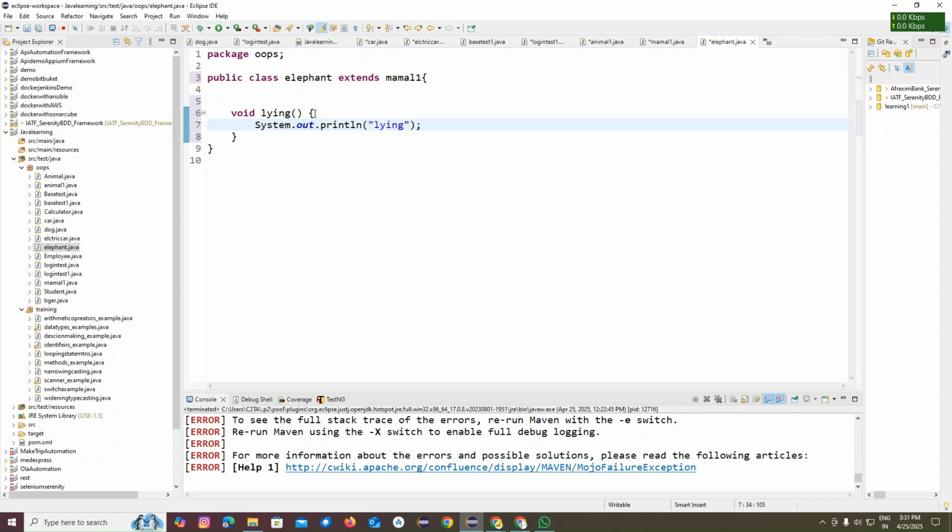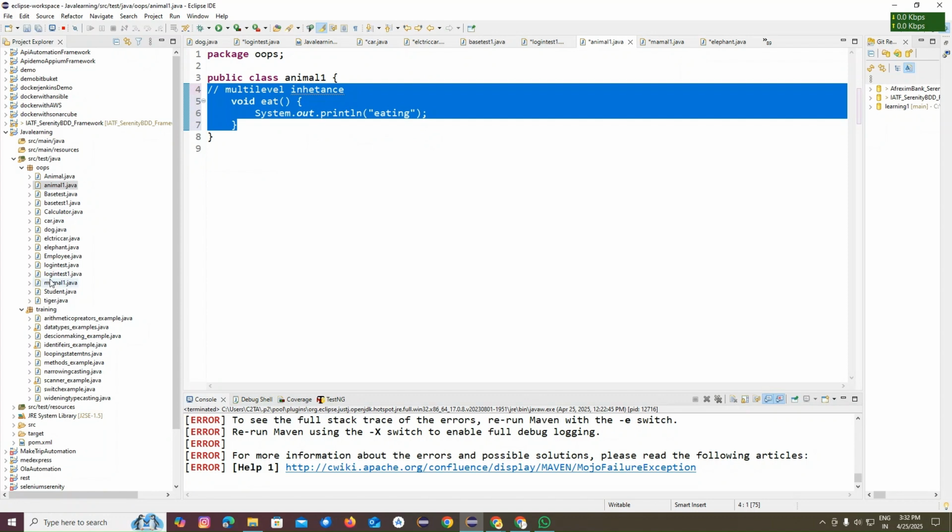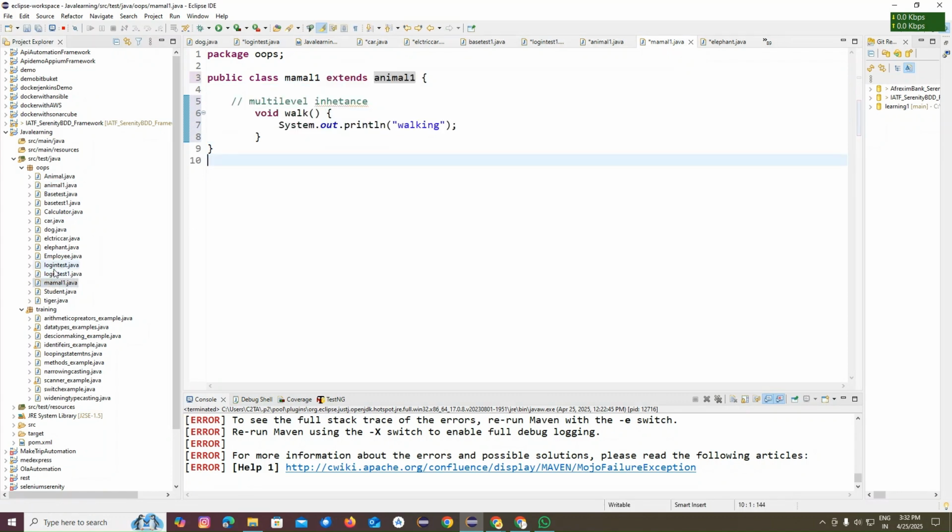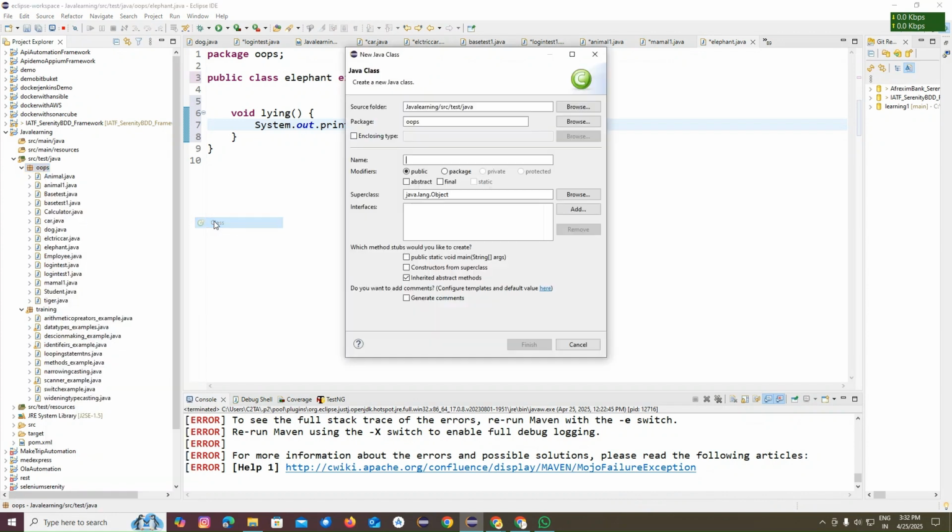So if you see, Animal is extended to Mammal and Mammal is extended to Elephant. Okay, so this is called multi-level inheritance. Class A is extended to B and class B is extended to class C. So that is called multi-level inheritance. This we can also use in our Selenium world. I'll create a new class called base class.